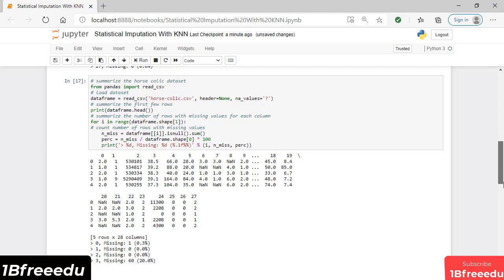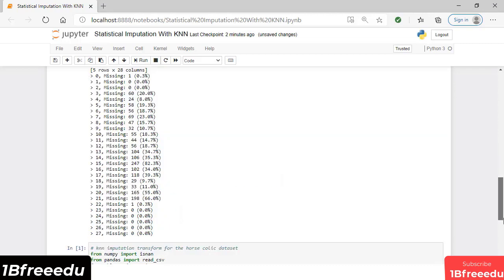Running our code first loads the dataset and summarizes the first 5 rows. We can see that missing values were marked with a question mark character and they've been replaced with NaN values. Next, as we've done before, we're going to list out all the columns in the dataset and the number and percentage of missing values.